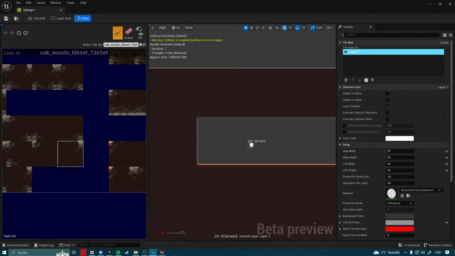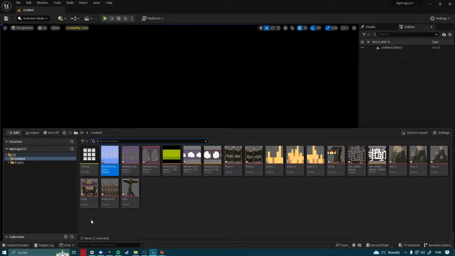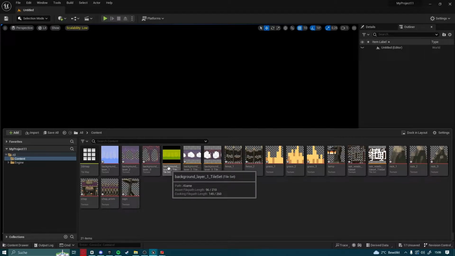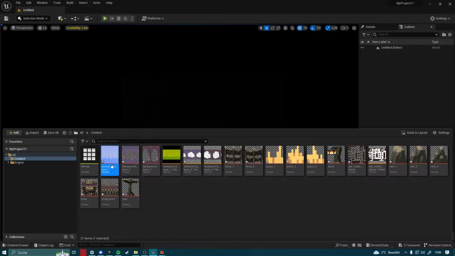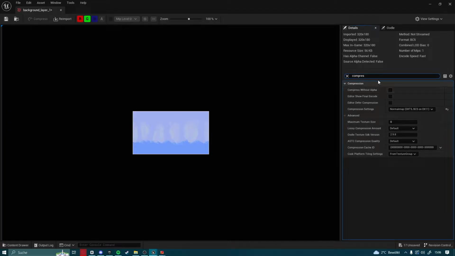Now we're going to do the background. Save and close it. If you noticed, we got a little problem. You can see here our background is white and here it's green. To fix this, go to the background layer 1 and open it. Then go to search and type in compression settings, or just compression. Then go to compression settings, and here you see normal map. Click on it and select default DXT1. Save it, close it.